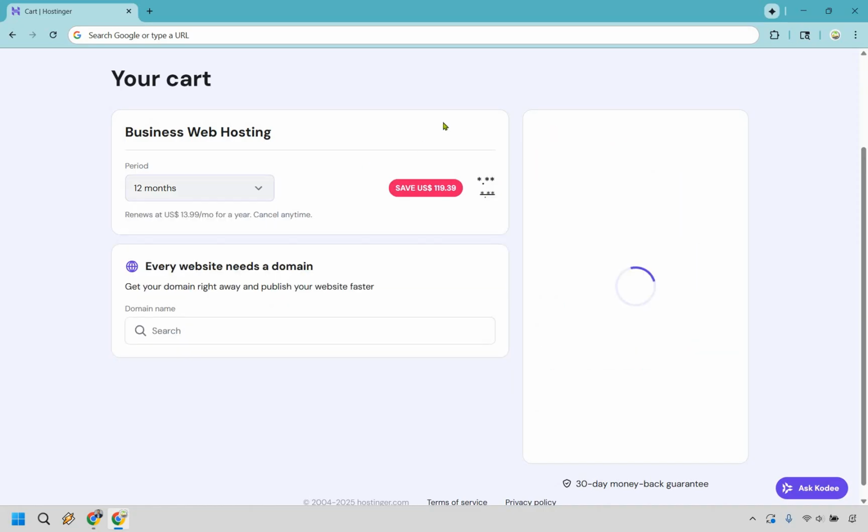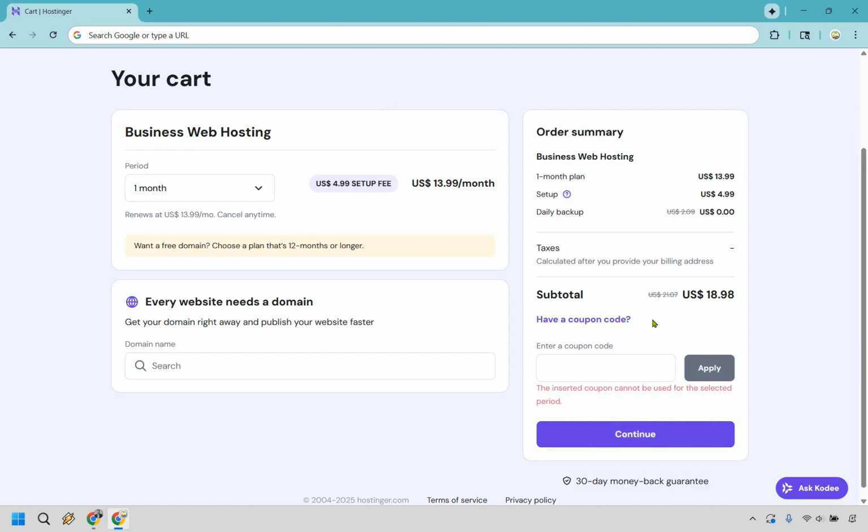Let's click on it. There you go. They don't allow you to use a coupon code. You don't even get a free domain. There's a $5 setup and it's $14 a month right off the bat. So as you can see here, there's just no discount whatsoever. It's pretty much useless in my opinion.